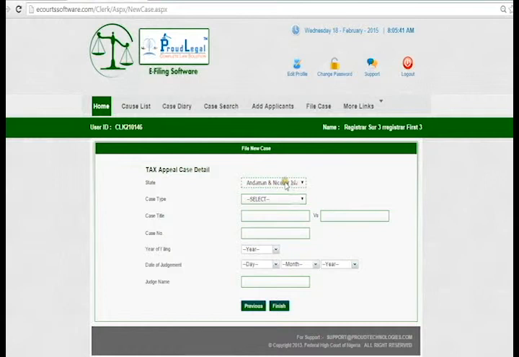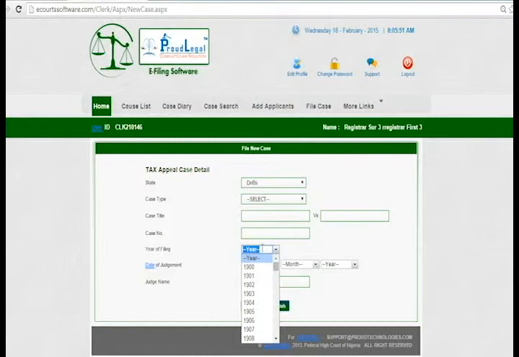details, like what state, it's Delhi. And the case type, we already have selected. Case title: if you have any title, please give the title name. Year of filing, the year of filing is 2015. Alright, this is 2015. And day of judgment, we don't have day of judgment right now, because the case is registered right now.